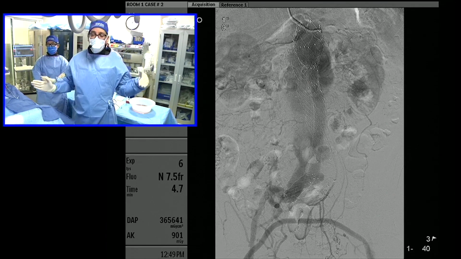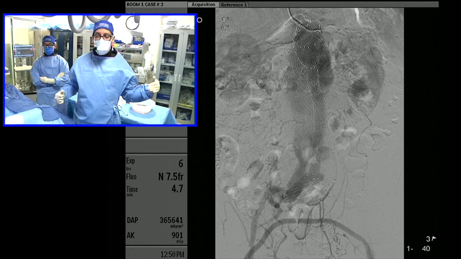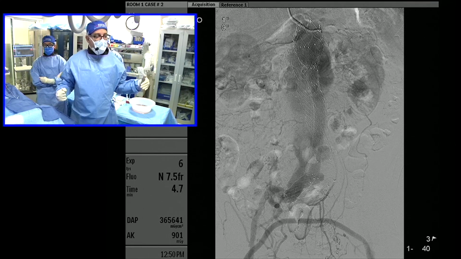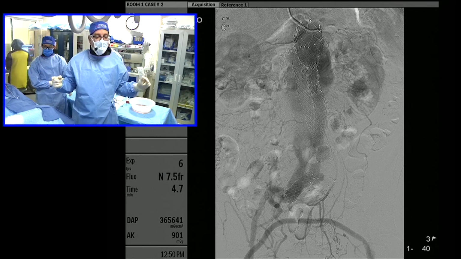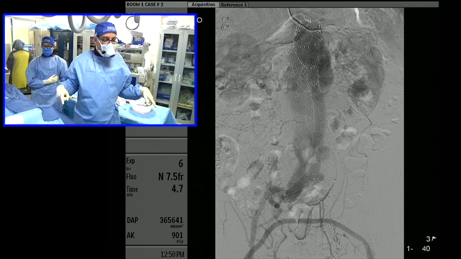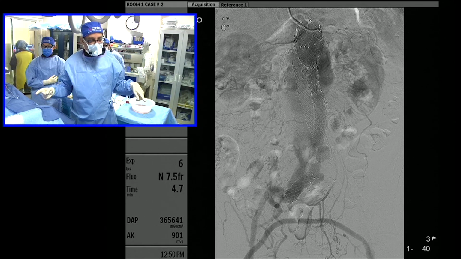Okay. I think we're going to proceed with right internal iliac artery embolization, and if that angiogram is confirmed that I just showed you, bilateral renal artery angioplasty. Does that make sense? Yeah, sounds good.